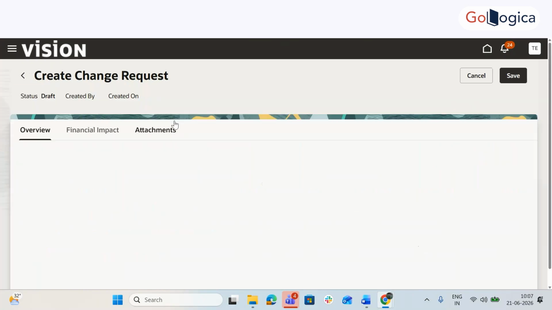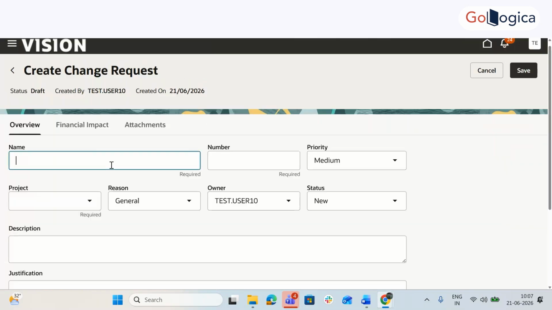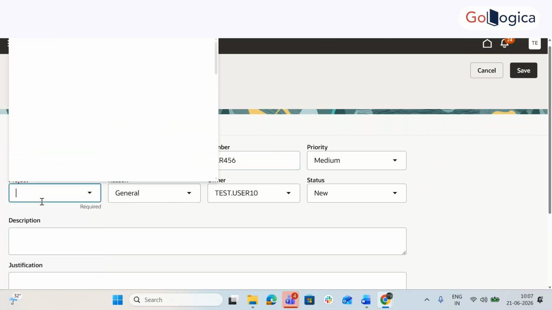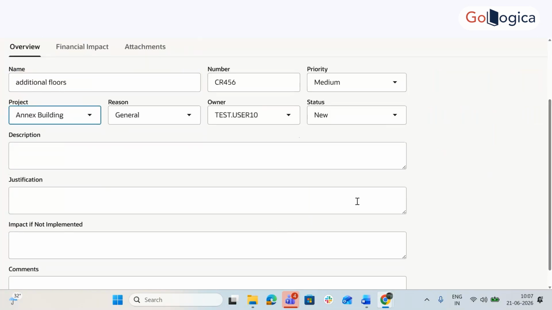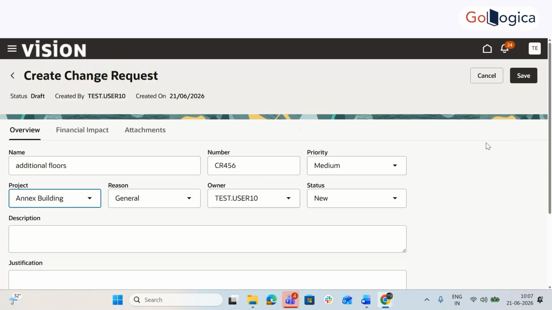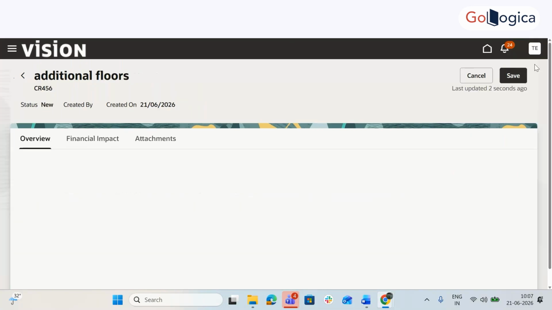Create change request. Again, I'm creating a change request for additional floors. I can put the change request number. Again, priority, status, it's a new one. Reason. On which project? The next building. Description, justification, not mandatory, but definitely you can put. Okay, save to add financial impact details.